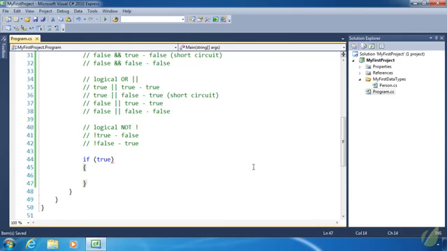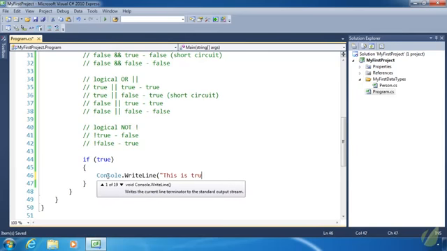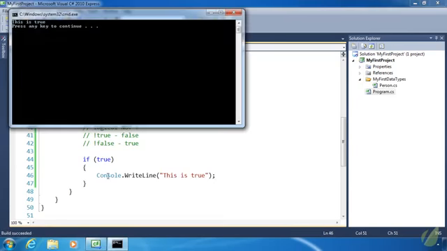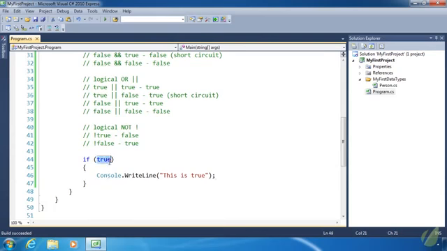And then we have a code block. So anything is going to execute within this code block if the condition is true. And we have hard-coded it to be true. So let's just do Console.WriteLine, "This is true." And that's obviously going to take place because we have hard-coded this to be true.